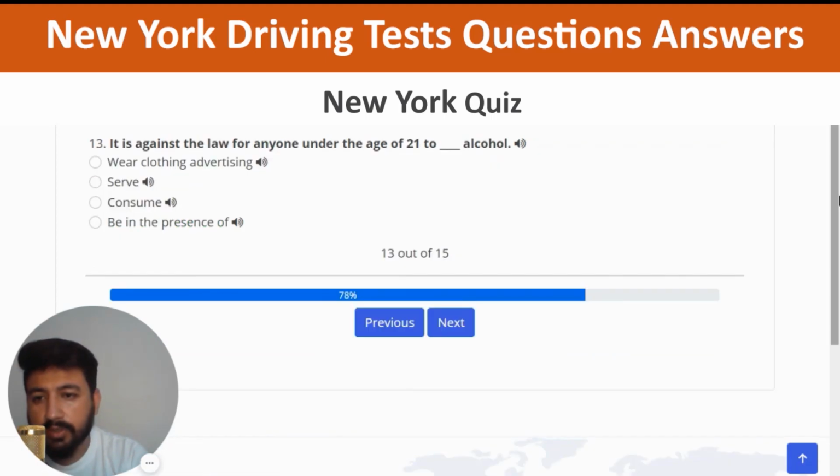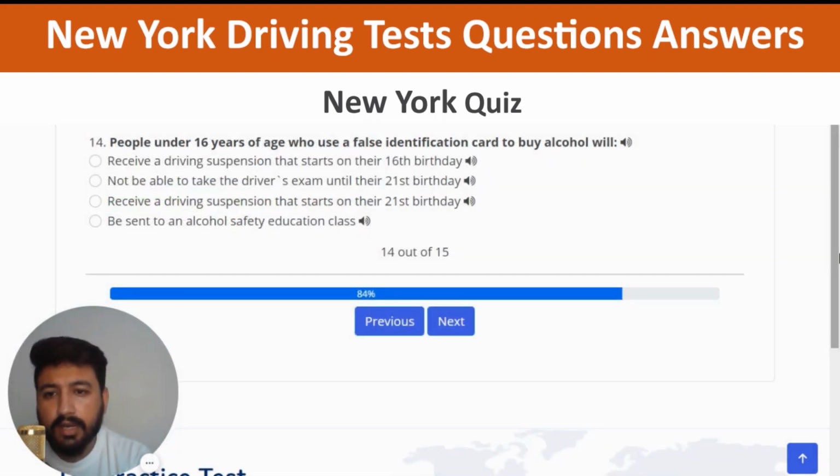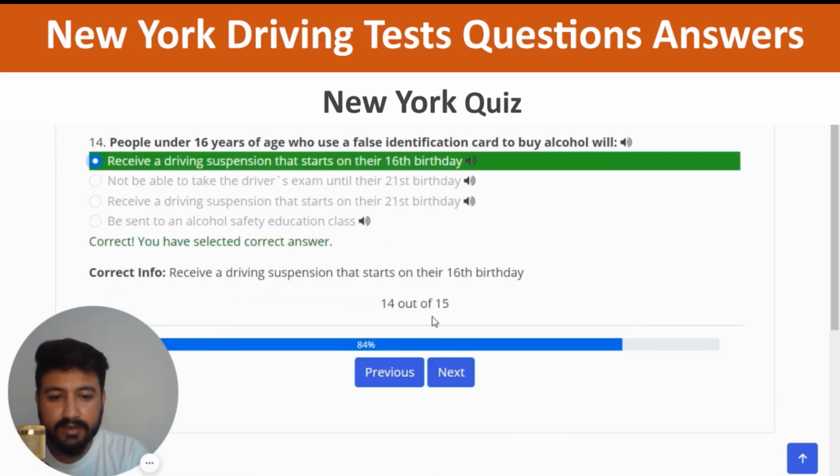The third last question of quiz number 1 is it is against the law for everyone under the age of 21 to blank alcohol. The right answer is consume, correct, and we will move to the second last question of quiz number 1. People under 16 years of age who use a false identification card to buy alcohol will. The right answer is receive a driving suspension that starts on their 16th birthday, correct, and next.